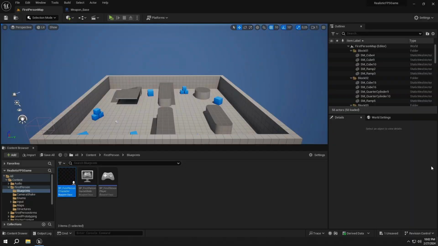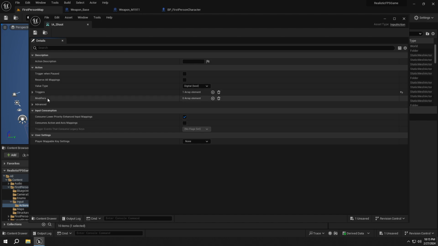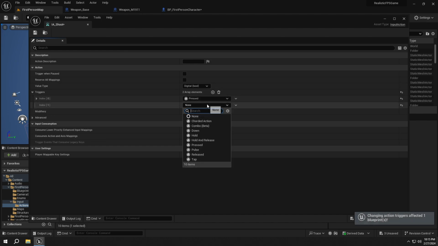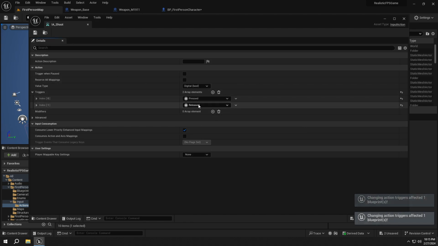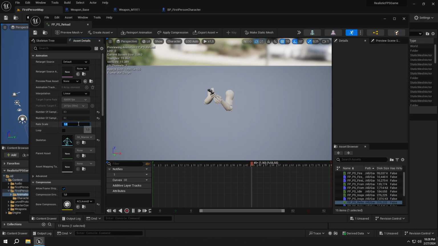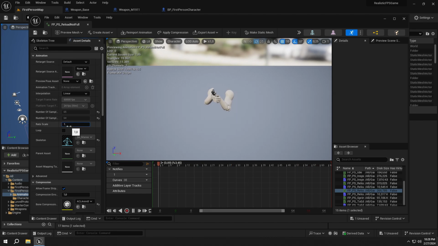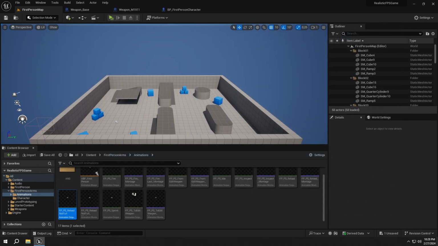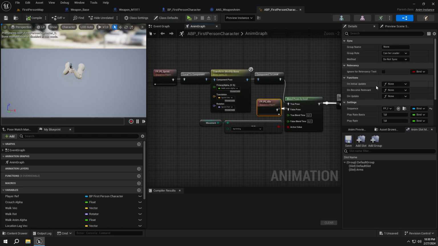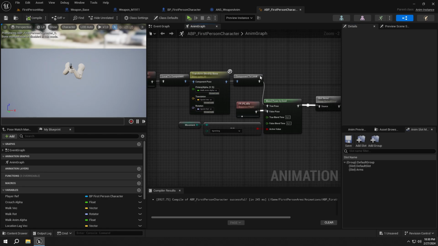So let's start. Before we start, we need to fix 3 mistakes I've made. First, let's go to the IA_shoot action and add another trigger called released. Second, go to the animations folder and change reload animations' rate scale to 1.3. And lastly, go to the AnimBP, click on the FP_PS_idle, and enable the loop animation.